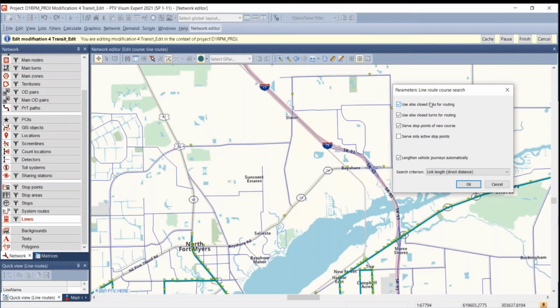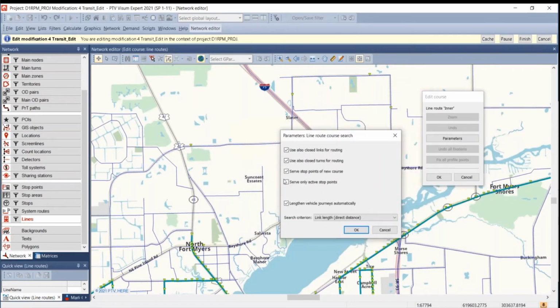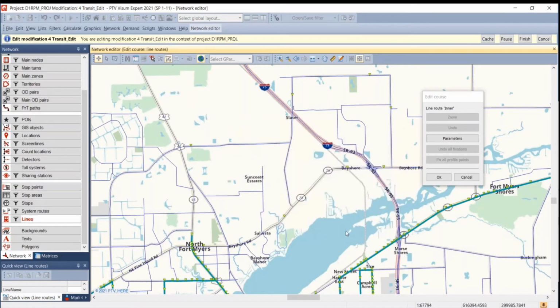And then after we complete the route, it'll ask us if we want to open those links and turns for this transportation system. Now we're doing this specifically for this example, but if you do have some restricted access that you don't want this to happen on, then you would uncheck this box. But for our purposes, we're checking this box so that all of our access is available. All right, now that I have that checked, again, I clicked parameters to get to here. Check this use also closed links for routing, and I'm going to click OK.